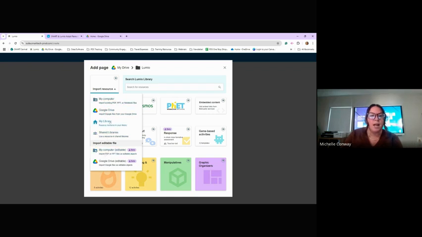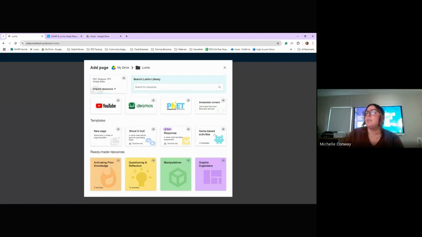Okay. If that jack-o'-lantern is something that I just saved from Lumio library, it would be here under my library because I just saved it there. All right. So you can import, which is really nice. So let's build that game together. So it's called a game-based activity. So we're going to click on game-based.